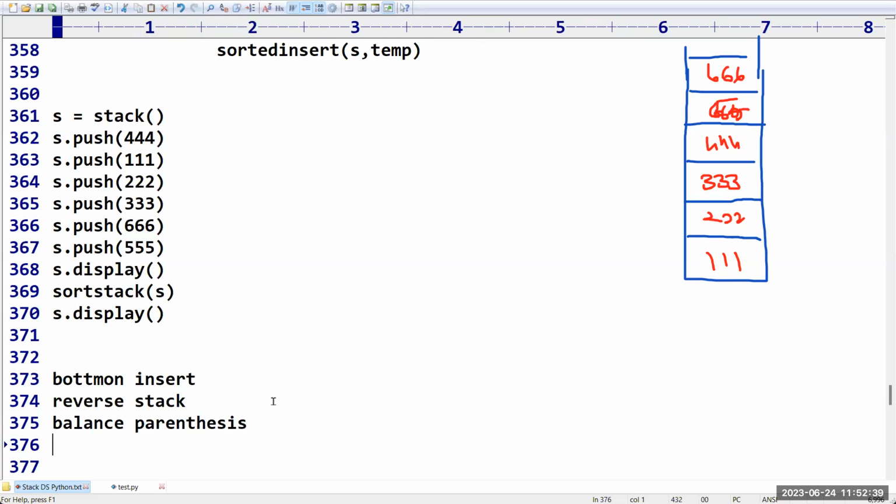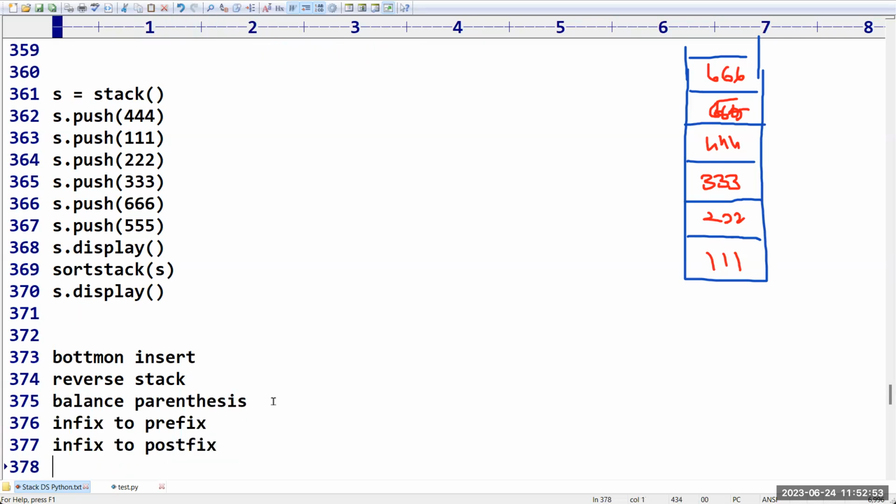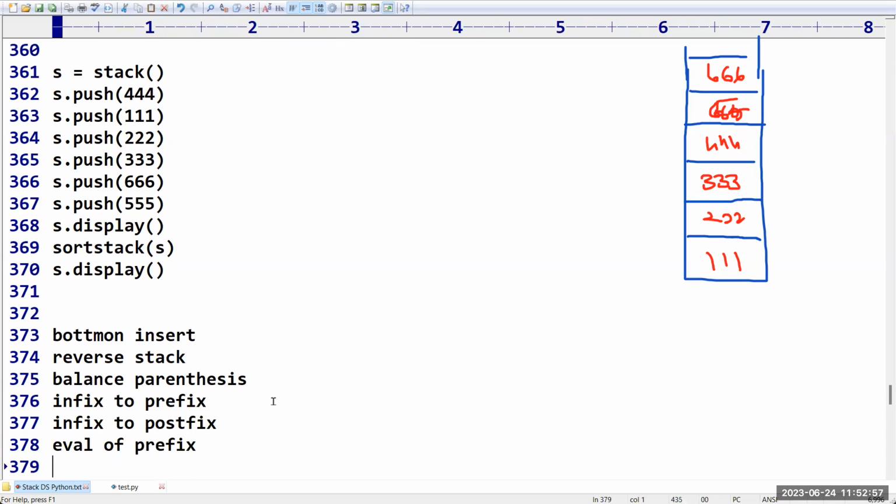If you have parentheses, how to balance them. Next, infix to prefix conversion and infix to postfix conversion. After that, evaluation of prefix and evaluation of postfix. These things I will cover in the coming classes.